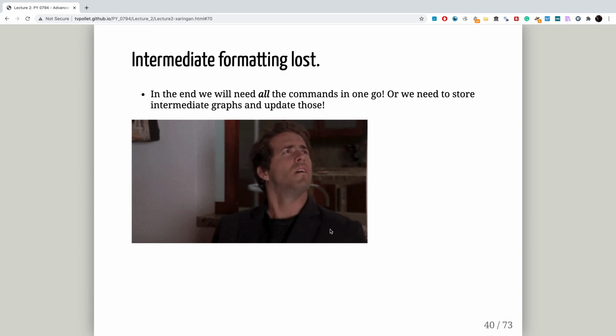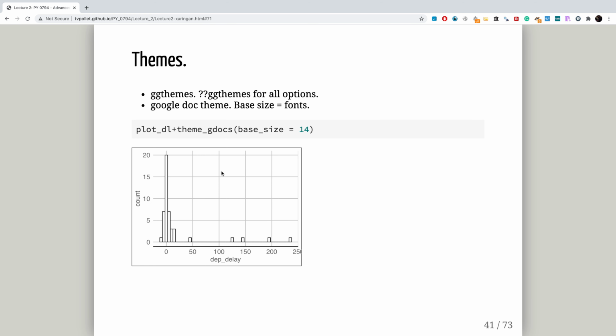So note that the intermediate formatting gets lost, and in the end we need all those commands in one go, or we need to store those intermediate graphs and update those. So if we want everything to look like that, we need to store it into an object and change that object every single time.